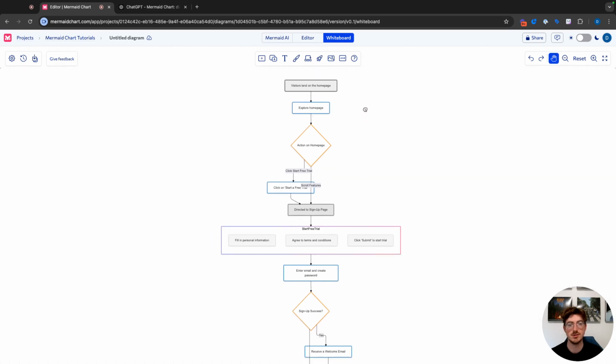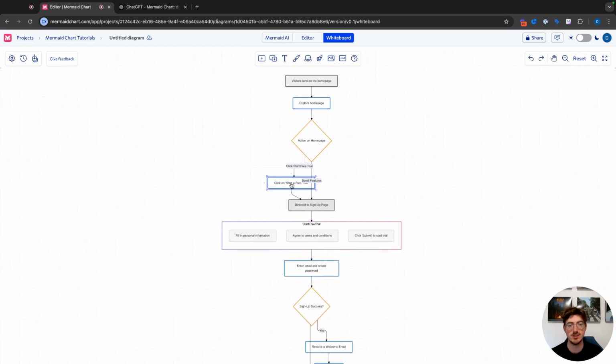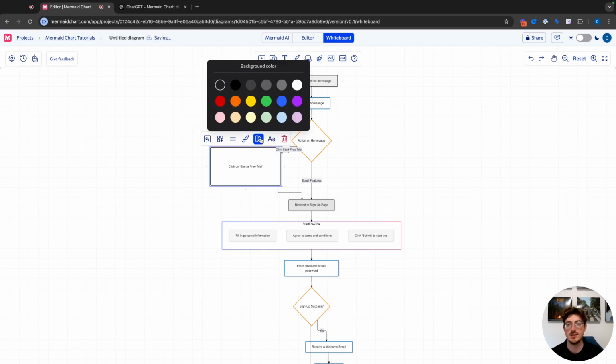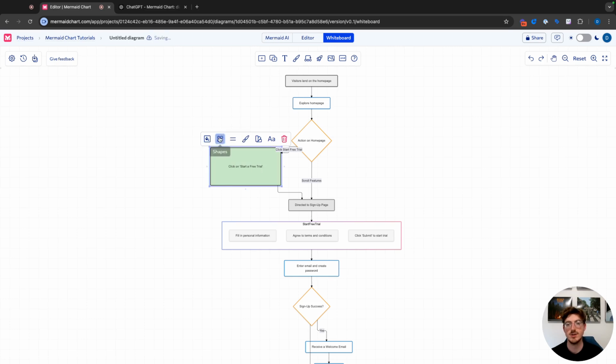So when we're in here, we have the whiteboard, and we can see some things shifted a little bit. But just like any other whiteboard, we have the ability to now move nodes. We can resize the nodes. We can change the border color how we want. So I'm going to change that to be black. We can change the background color. We can change what the shape is. We can do all of this stuff using the whiteboard now.